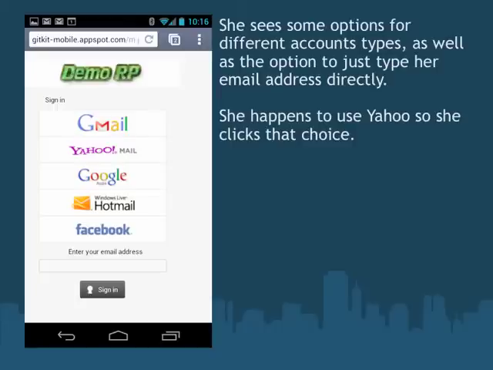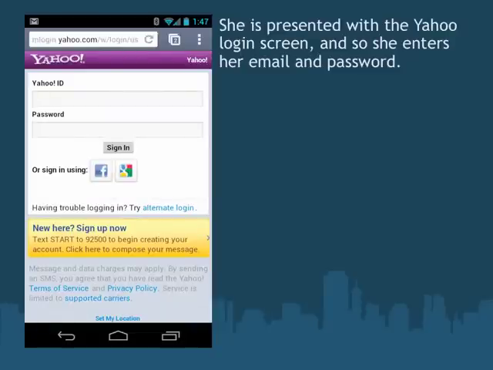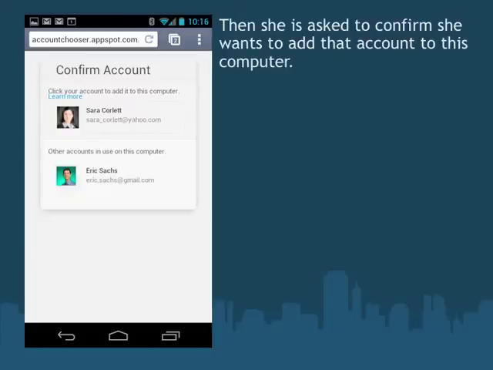And when she clicks that, she now sees a number of different options, providers like Google, Yahoo, Microsoft, Facebook, etc., or the ability to just type her email address from scratch. But she's a Yahoo Mail user, so she goes ahead and clicks the Yahoo button. Then, like normal, she's asked to log into Yahoo, but after doing so, she again is shown one of these screens where she's asked to confirm she wants to add this account to the computer in addition to the other account that Eric added before. She goes ahead and does that.